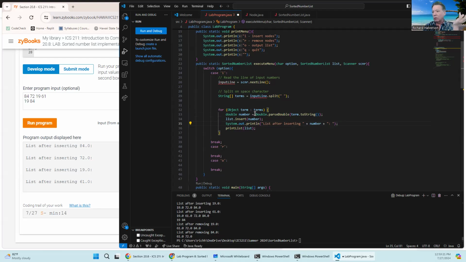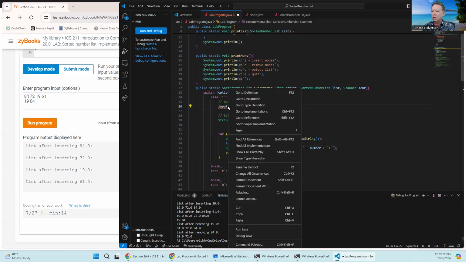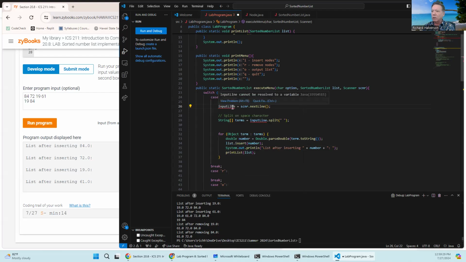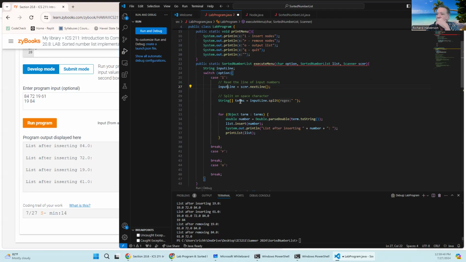Okay, and we know the insert works, so that's it. Now we got to fix some things. Input line is, I'll roll my mouse over here, quick fix, create local variable. Yeah, that's good. Great setup there. And then I think, oh, that declares terms. Okay. Yeah, okay, very good. All right, so that's input.